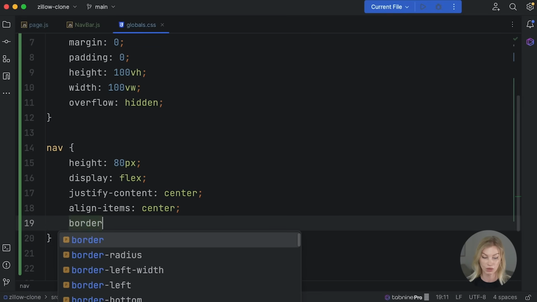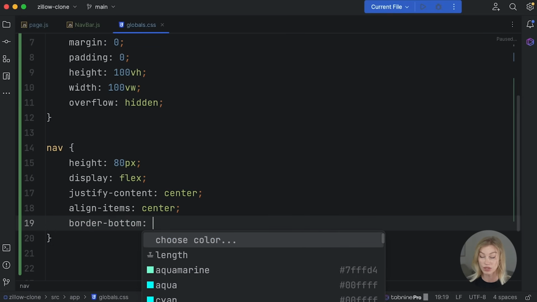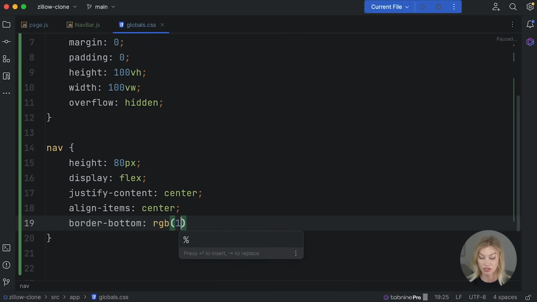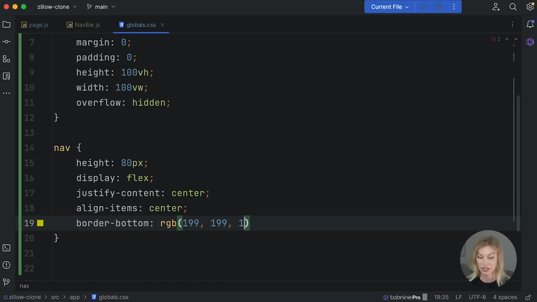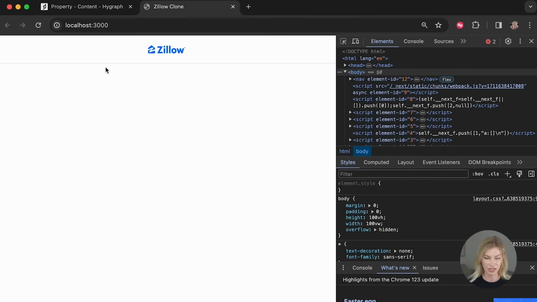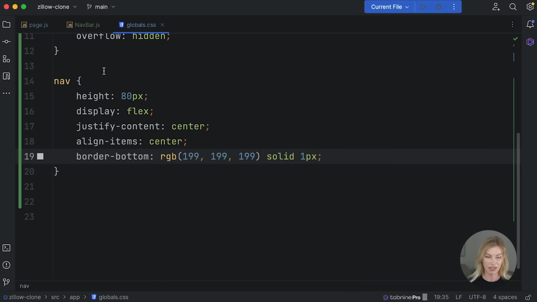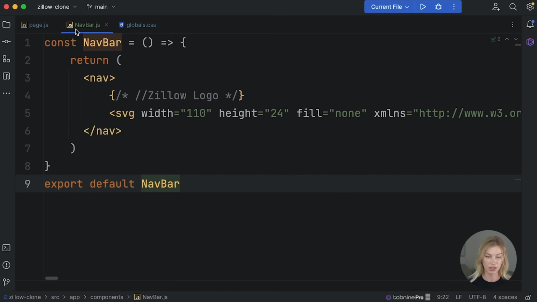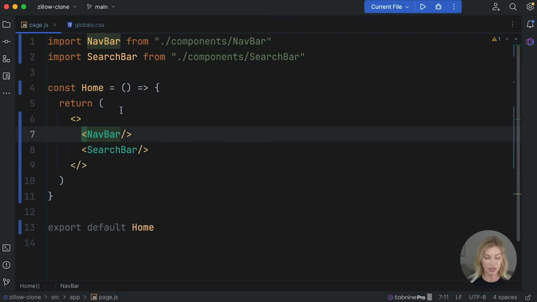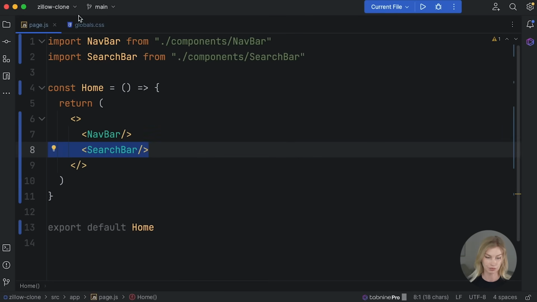And I'm also going to just add a border to the bottom only, which is going to be a light gray that I've already picked out earlier. It's going to be solid and it's also going to be 1 pixel. So cool, that is looking good. I'm happy with that. So now that we have our nav bar, let's maybe work on the search bar next. So nav bar we're done with, the search bar coming up.